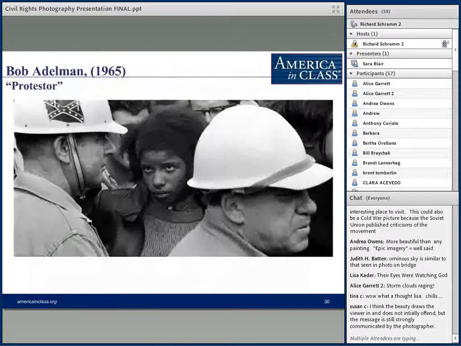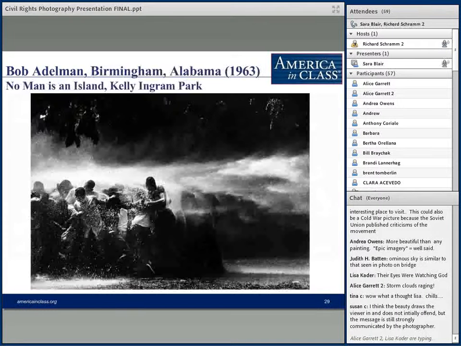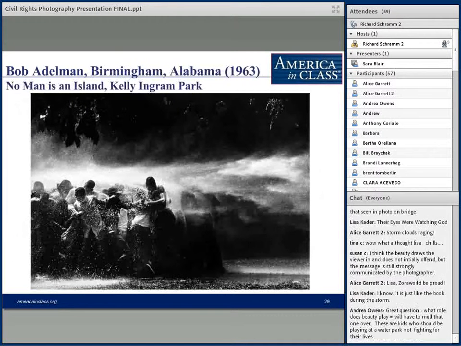Okay, one final comment on this before we move on. I think the beauty draws the viewer in and does not initially offend, but the message is still strongly communicated by the photographer. So your point is that here Adelman has used beauty in the service of a social message. Right, and okay, so let me go on ahead.